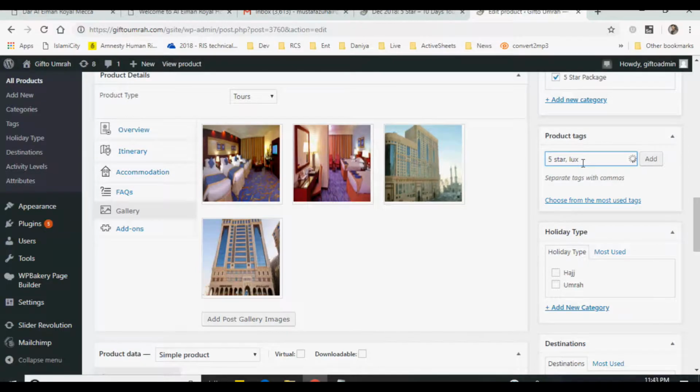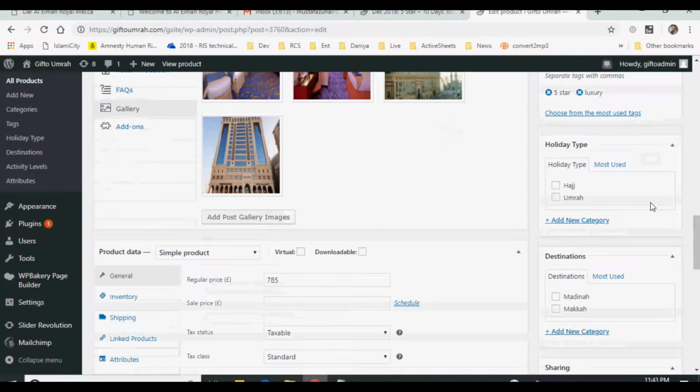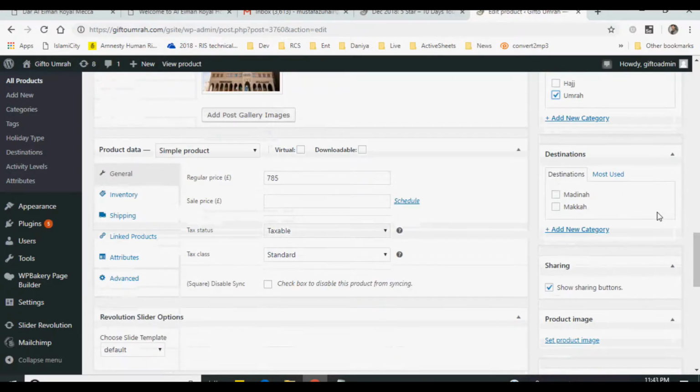Say luxury and well, expensive. No, I don't want to give that. Those two will be enough. Okay. And what type of holiday? It's not holiday, but what type of tour is this? Hajj or Umrah? So since this is Umrah, select Umrah. If there are Hajj packages, you can select Hajj there. The destinations included are Mecca and Medina.